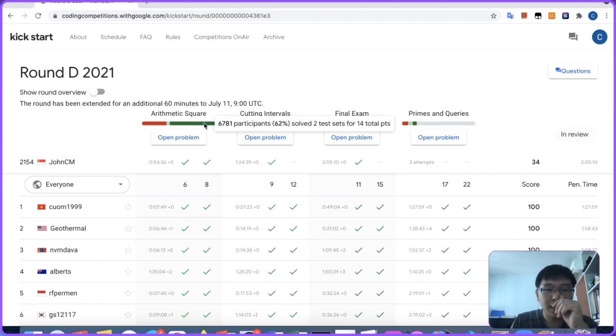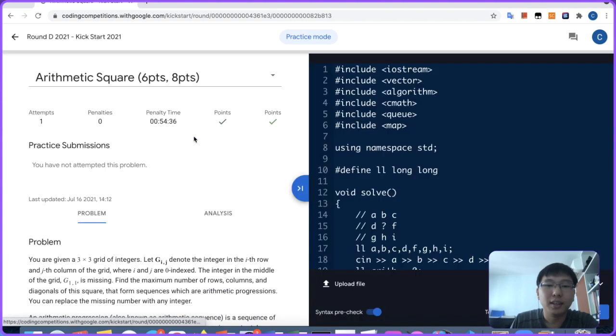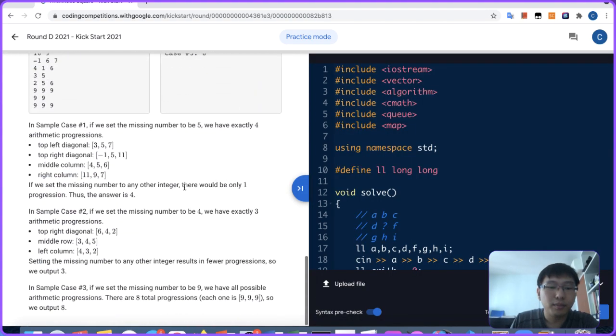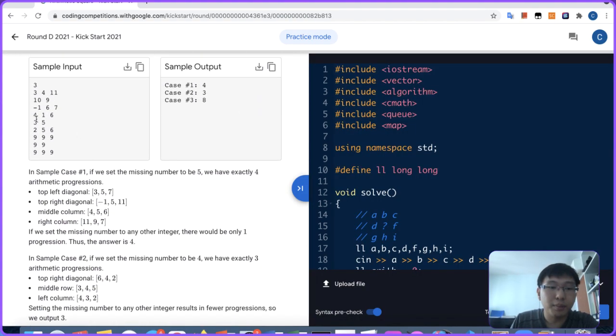Arithmetic square is basically like a Sudoku. Okay, not a Sudoku, but it's more like you have a square, and then in the middle there's a number missing, and then you need to fill up the number such that you form an arithmetic sequence. So you need to maximize the number of arithmetic sequences.